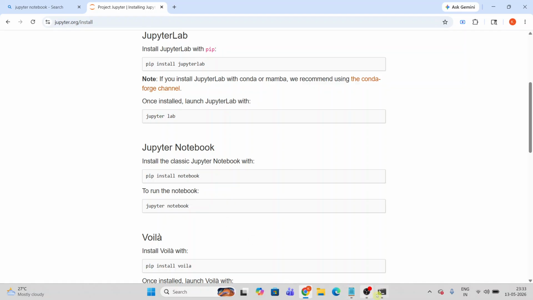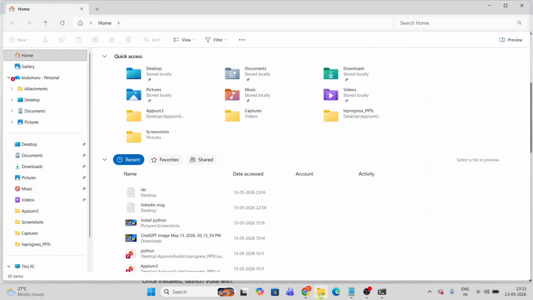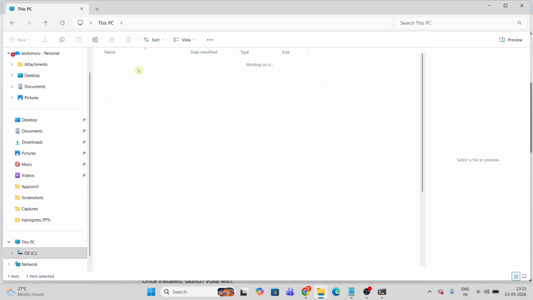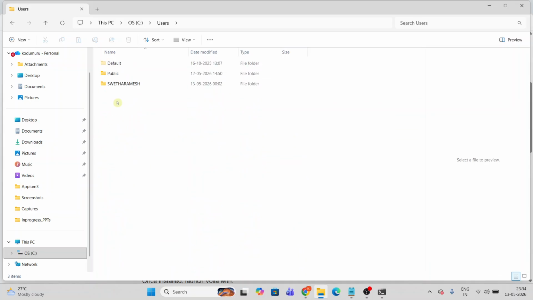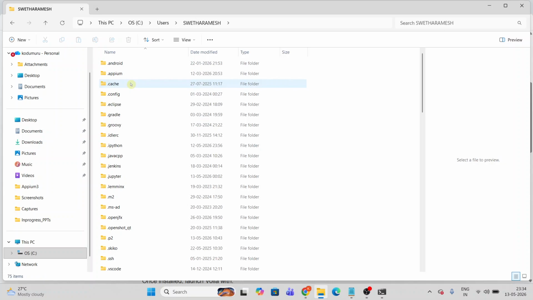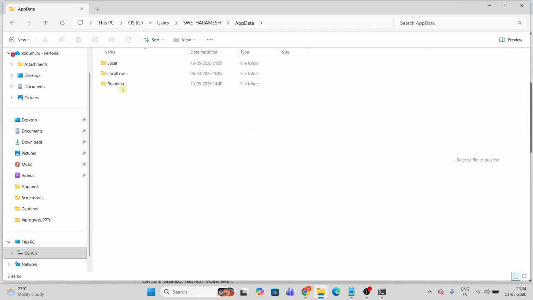Okay, so go back here. I want to install the Jupyter notebook. For that, wherever we have installed our Python, in Python we have the scripts folder here. So just go to the path. In my case, I have the C drive. In C drive, click on users and select the user. In my case, I have this user here. Go into the particular user, scroll down and select AppData. Click on AppData and then click on the Roaming folder.